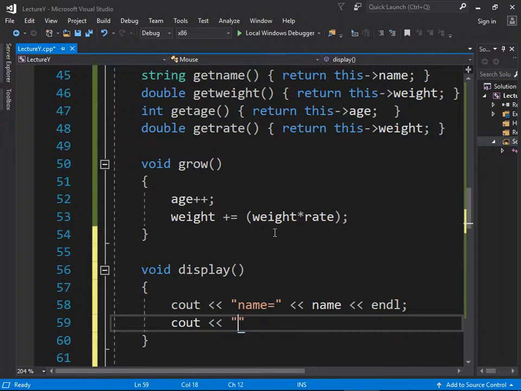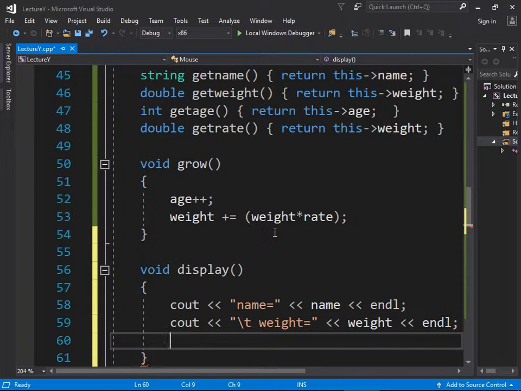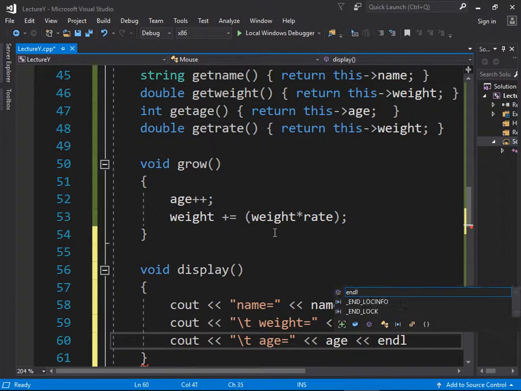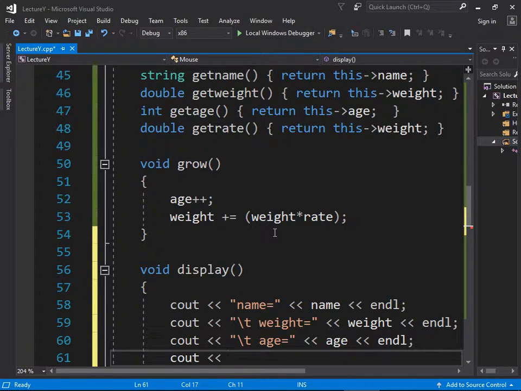cout << "maybe a couple of spaces to differentiate, right? Or tab or something. Tab weight = " << weight << endl. cout << "\t age = " << age << endl. And cout << "\t rate = " << rate << endl.